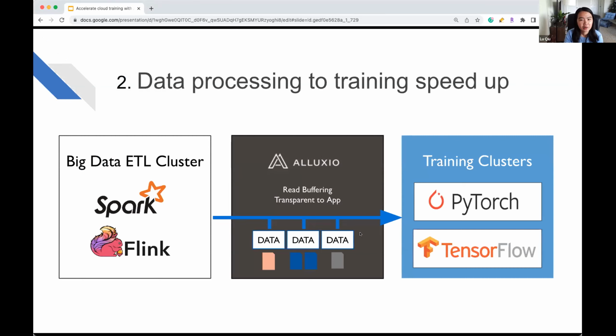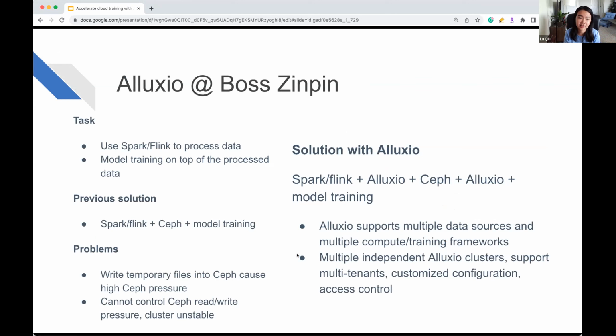So I will just skip this slide, and maybe use a really concrete example for that. In BossZhipin, they use Spark and Flink to preprocess the data, and they want to do training on top of those preprocessed data. Basically, Spark Flink process data and training needs it. And their previous solution is to use Ceph in the middle. Ceph is the persistent storage.